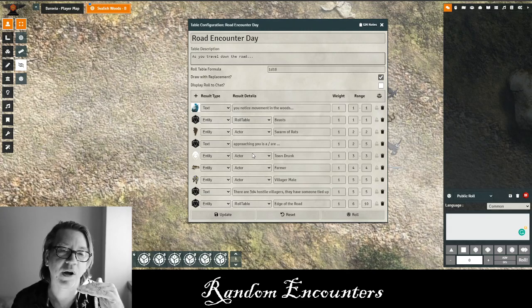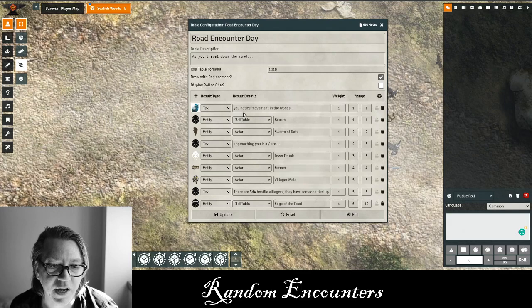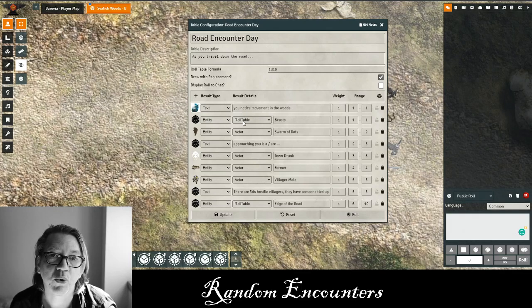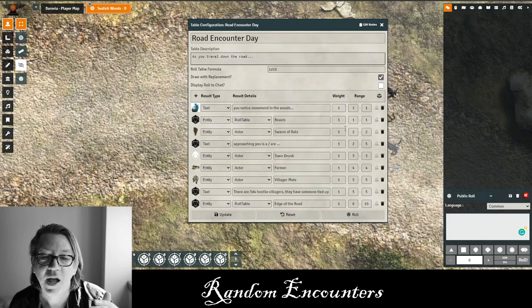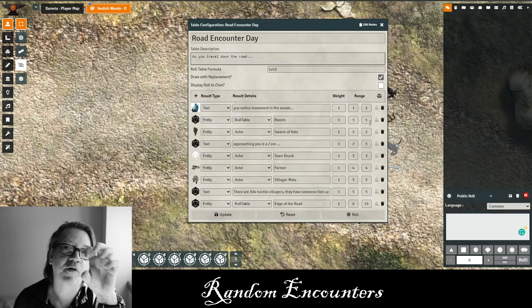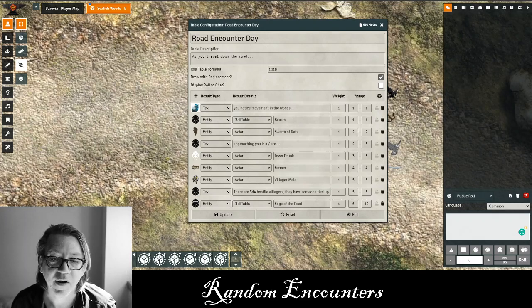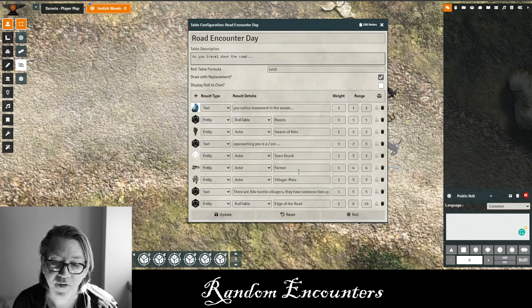So if I roll a 1, I'm going to get this flavored text, you notice movement in the woods, and it's also going to go to another roll table called Beast, and it's going to determine a beast from that roll table. If I roll a 2, I'm going to get some flavored text, 2 through 5 means you're approached by A or R, and if it's a 2, it's going to be a swarm of rats, 3, a town drunk, 4, a farmer, or 5, a villager male.